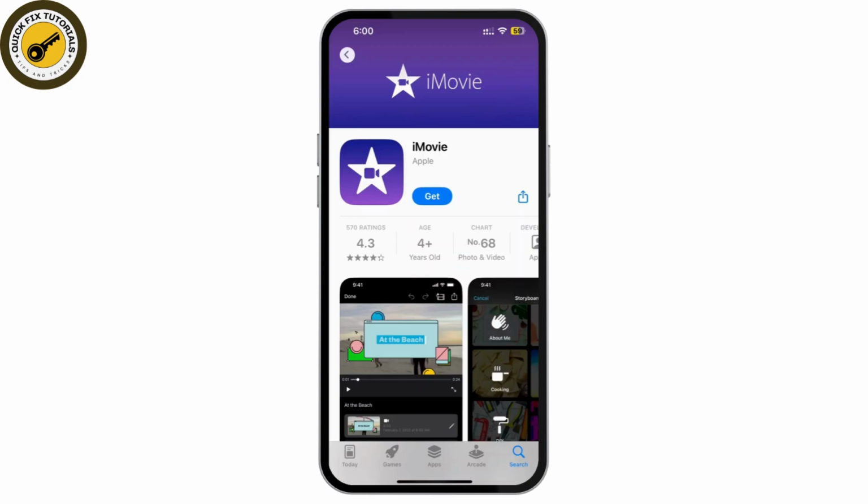For Apple fans, don't forget about iMovie. It's completely free and beginner friendly with built-in transitions, themes, and easy drag and drop editing.